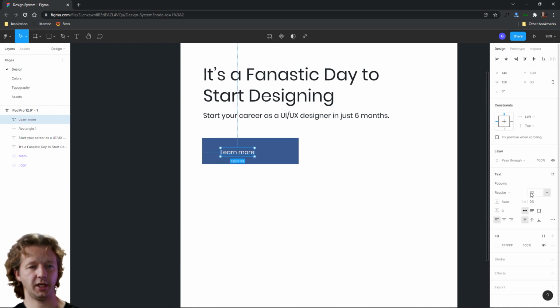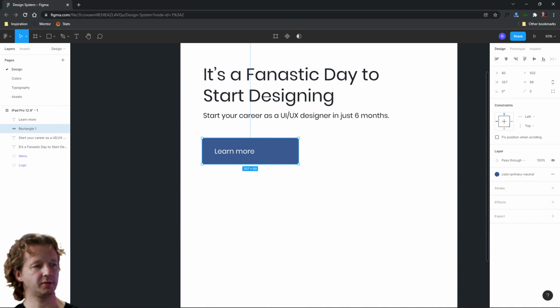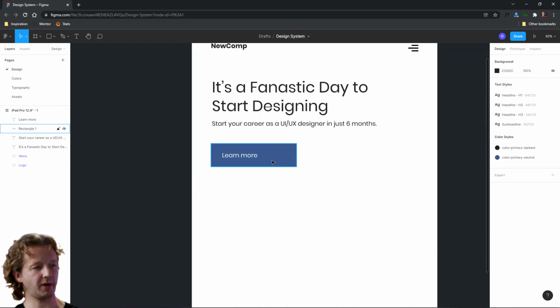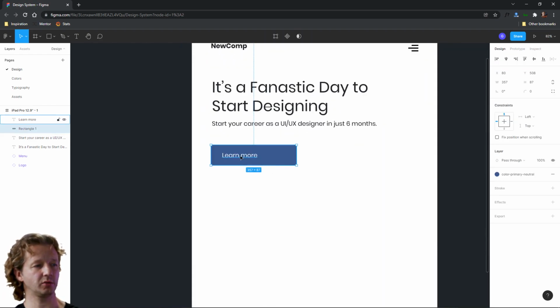And if I change this to 26, now they're consistent. Now this button looks pretty large. Might want to make it a little bit smaller.